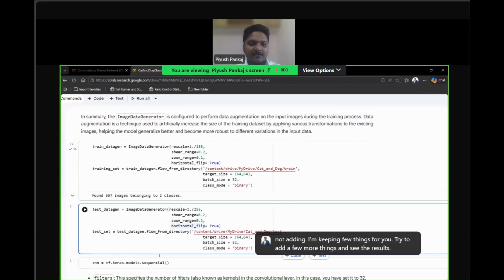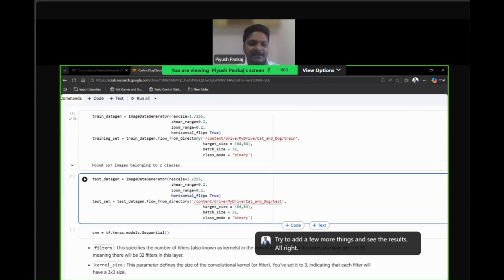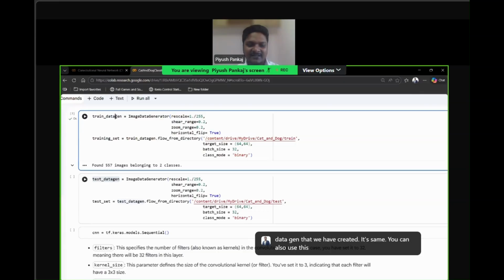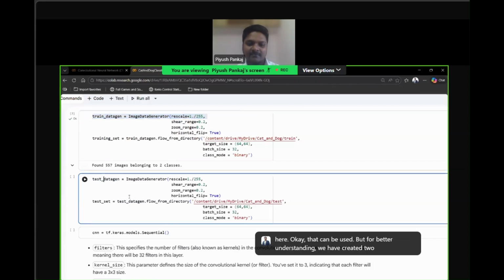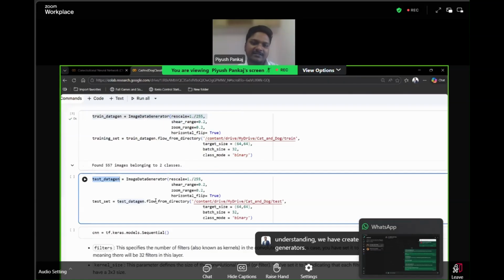All right. Now we are going to create the training set using the train data gen and test data gen that we have created. It's the same. You can also use the same train data gen object over here, that can be used. But for better understanding, we have created two different data generators, one for train and one for test.